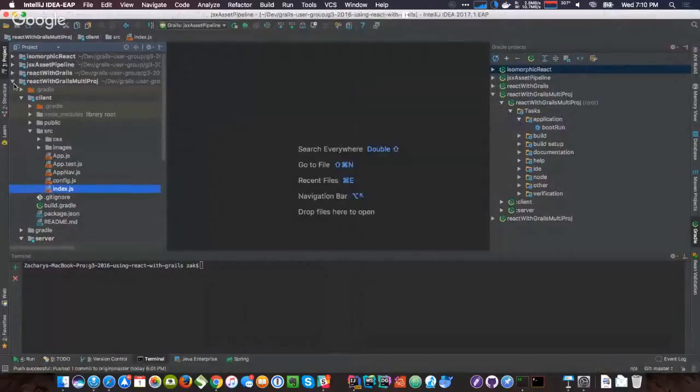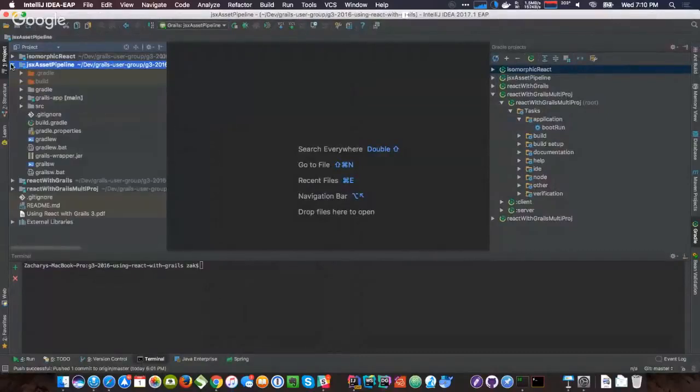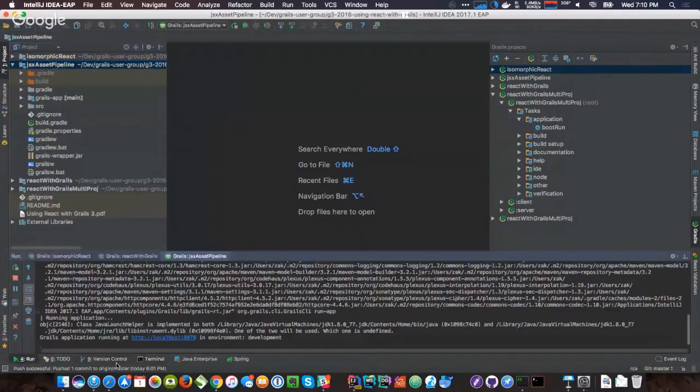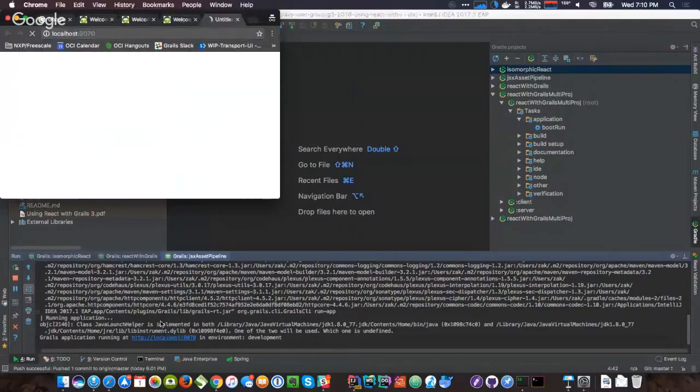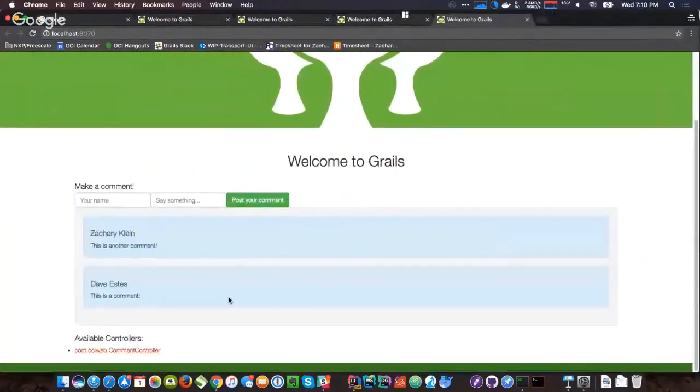Okay. So I've got all my demos in one IntelliJ project here. I'm going to show the JSX asset pipeline one first. I believe I already have it running, so let's go ahead and browse to that. I'm going to first show off the application. This is a very basic comment application. I've got a couple of comments here, and I'm going to put in a new one here. Hello, STL Grails.